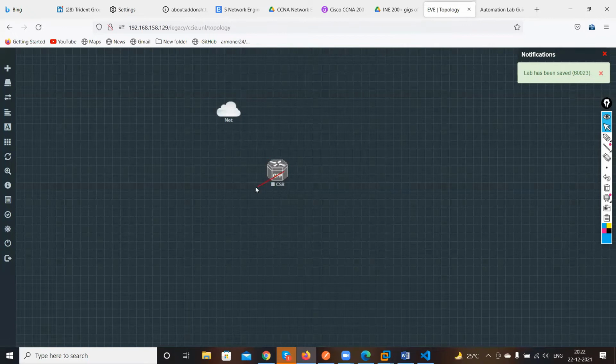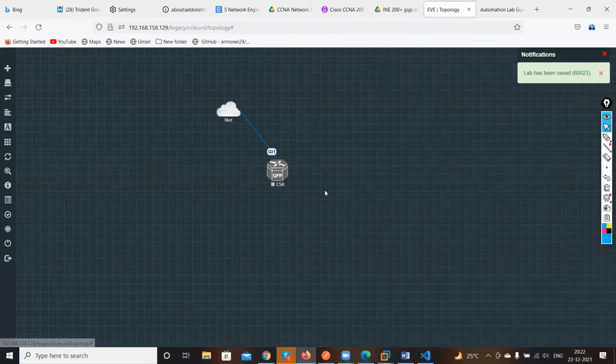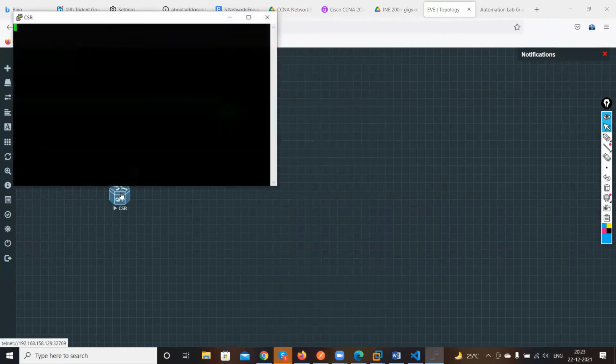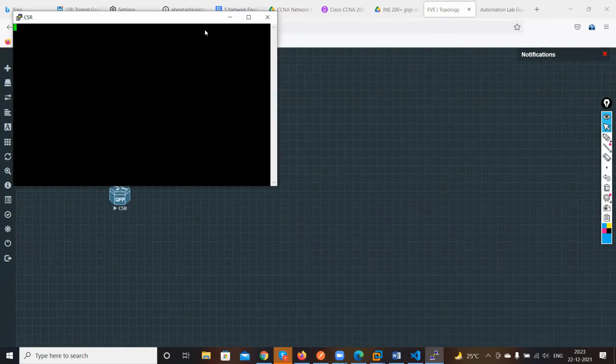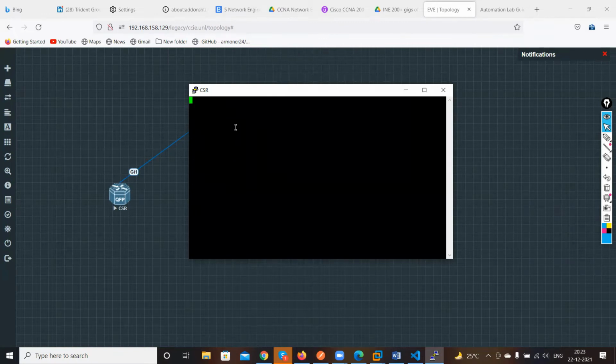I'll just do the connection. Simple. Now whatever you do on the router, whatever you do on the PC, it will be affecting the router because now they are in the same network. So what is the first step? Now if I want to keep this router in the same network, we have to give an IP from the VMnet. So I want the router to fetch the IP address. This will take a little time because this CSR router image is a little heavy.